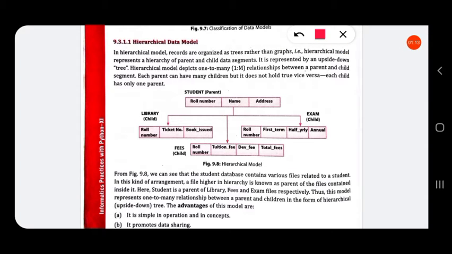In a hierarchical model, a record means a set of details about a particular item. A row in a table is called a record. Records are organized as trees rather than graphs. A hierarchical model represents a hierarchy of parent and child data segments. It is represented as an upside down tree.